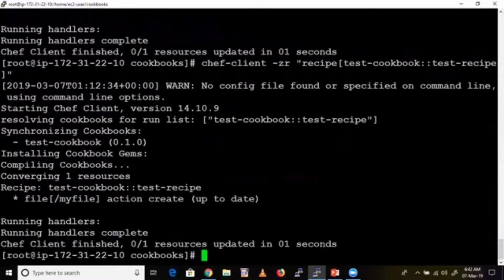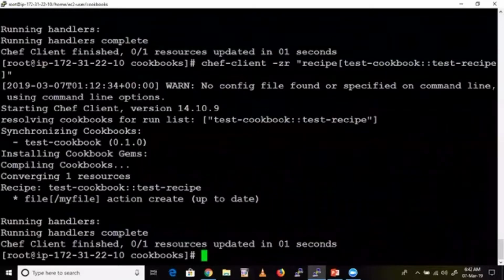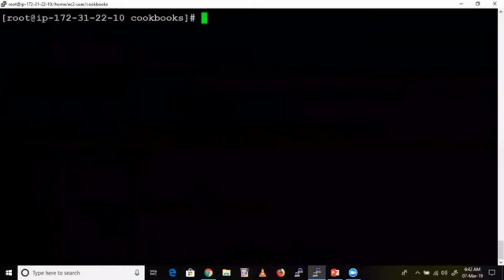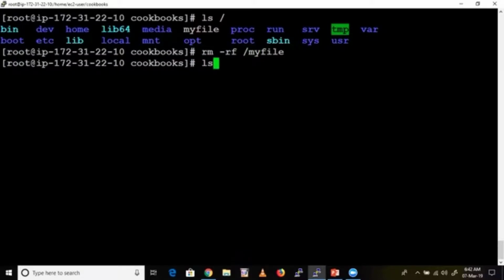See what is showing? Up to date. It will take action only when the file is not there in your machine. For example, the file is there. Let me remove that file. rm -rf /myfile. I have removed that file. Now do ls, we don't have that file.